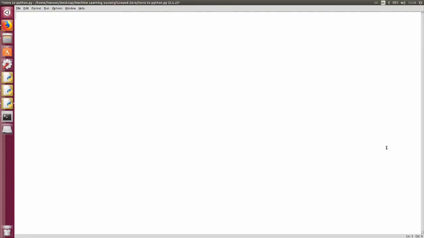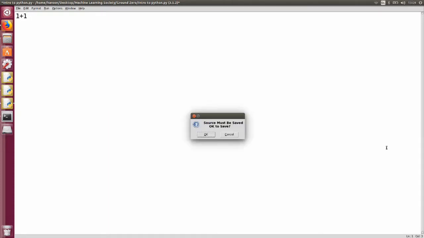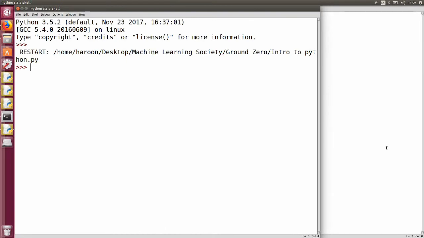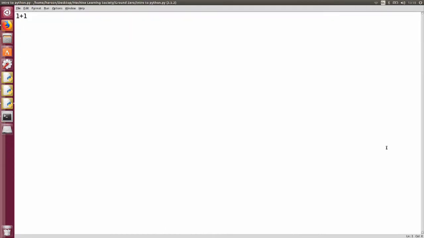So a program is essentially a set of instructions that a computer can follow. And these set of instructions are read by something called an interpreter, which goes through it line by line. So I can do something as simple as 1 plus 1. I can press F5, if I'm using IDLE, and well, it won't output it. I have to print it.